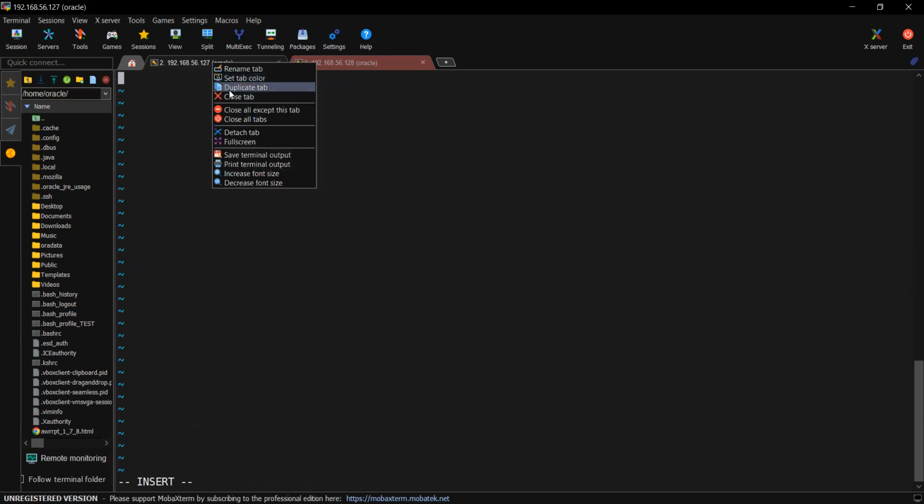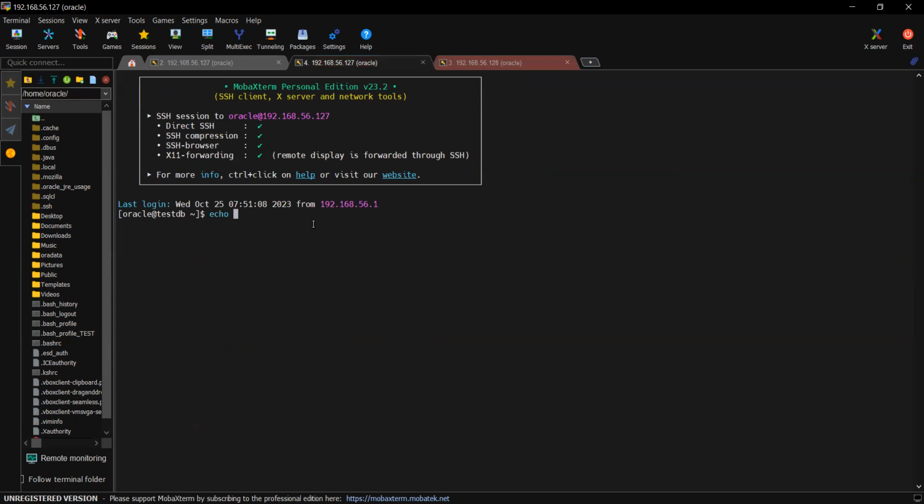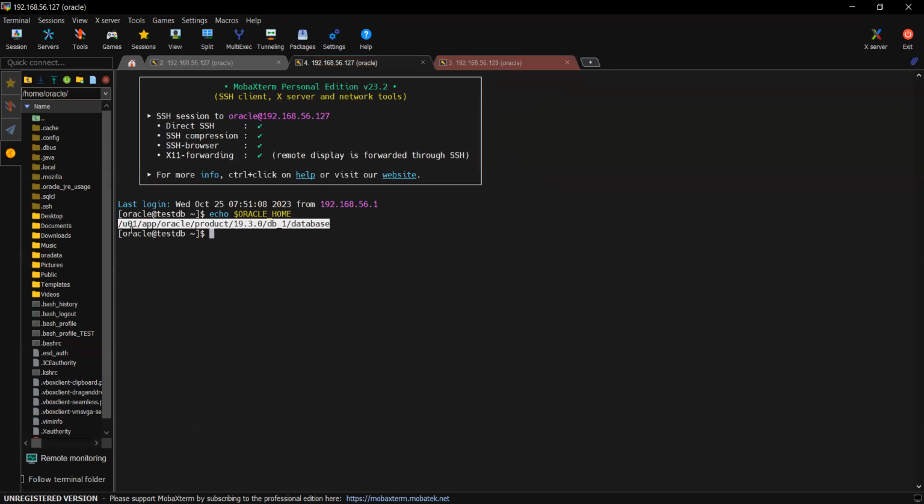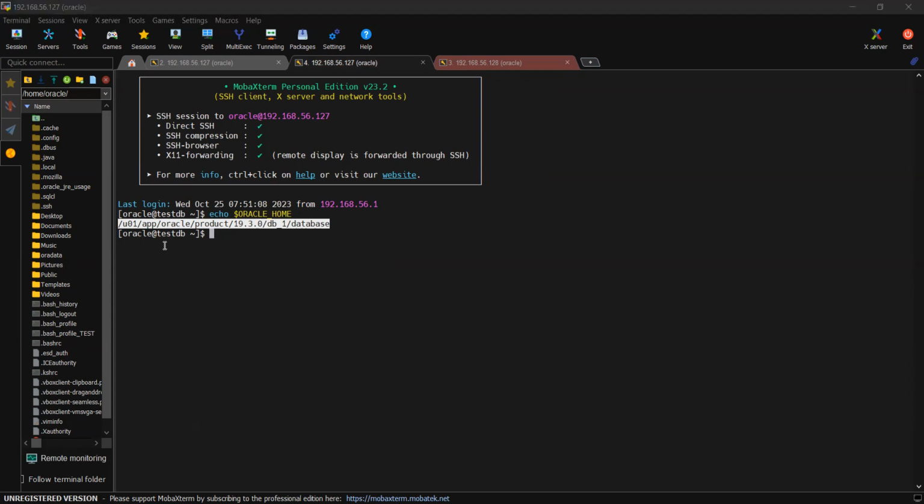We need to take a duplicate session of this and check our Oracle home. It is our Oracle home. Okay, that is fine. And then owner, that is fine. Which owner are we using? Oracle, right? The OS user. Which user we are trying to connect to this database server, we need to mention it. That is one thing. Apart from that, we don't need to modify anything. Everything it will take up. I'll show you that.